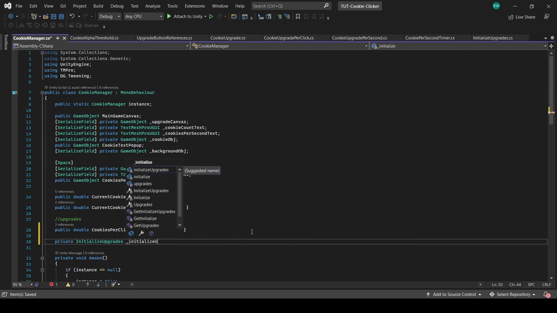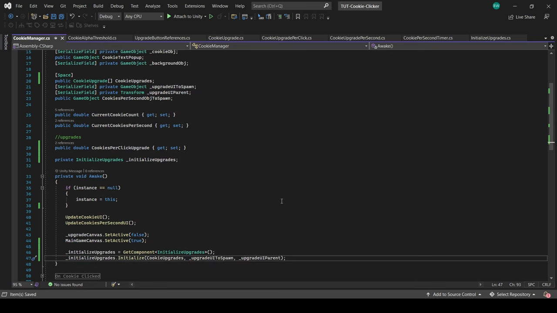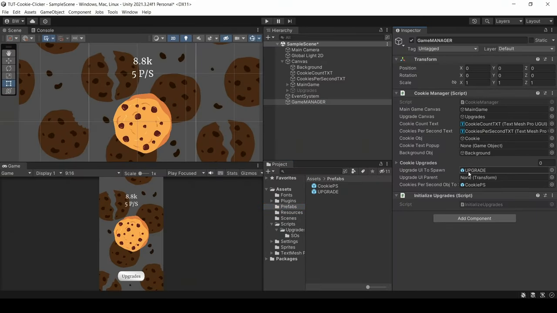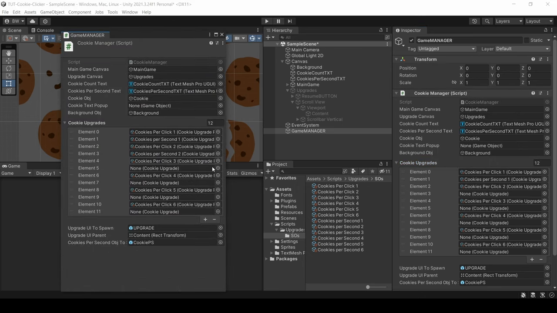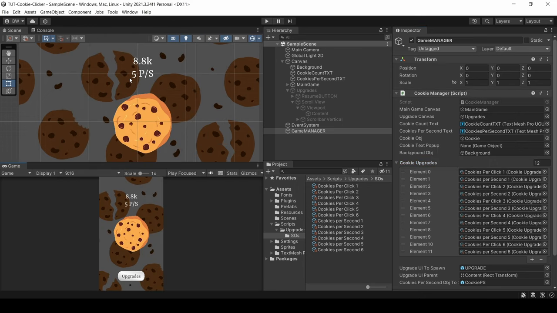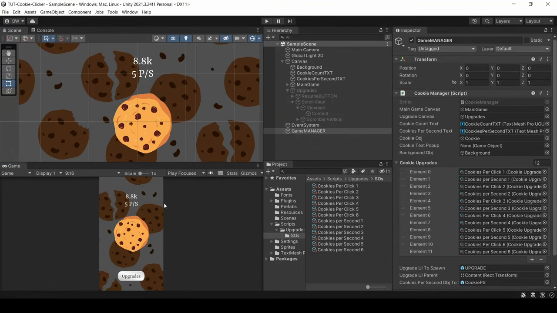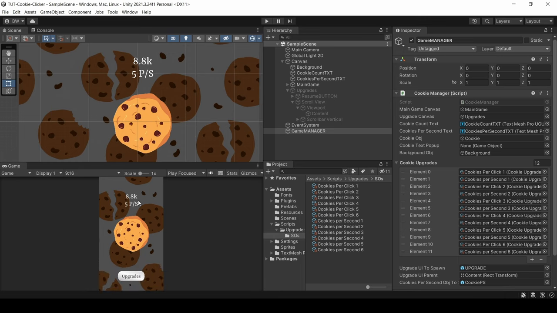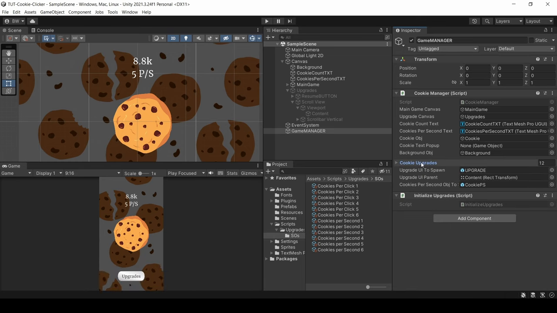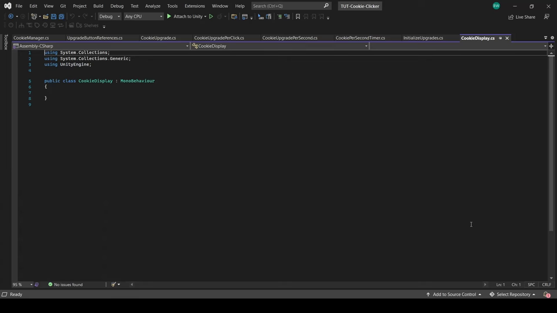And let's make sure we call that in our cookie manager in the awake function. Now we can click on our cookie and buy more upgrades. But we want to keep these numbers clean, and what I'm going for is no decimals up to 1,000, and then show only one decimal place with a K after 1,000, and M for million, B for billion, and so on. So let's add a script called cookie display to our game manager.